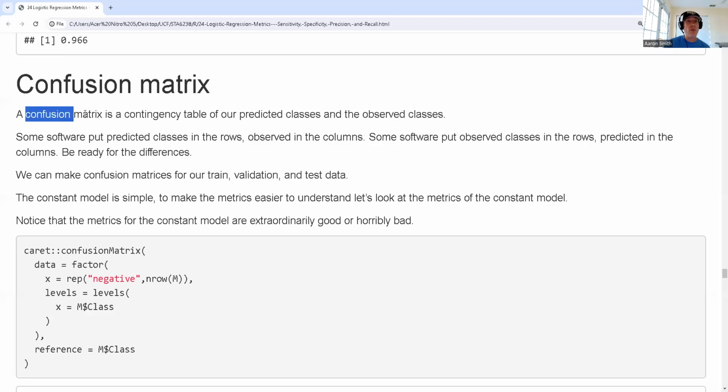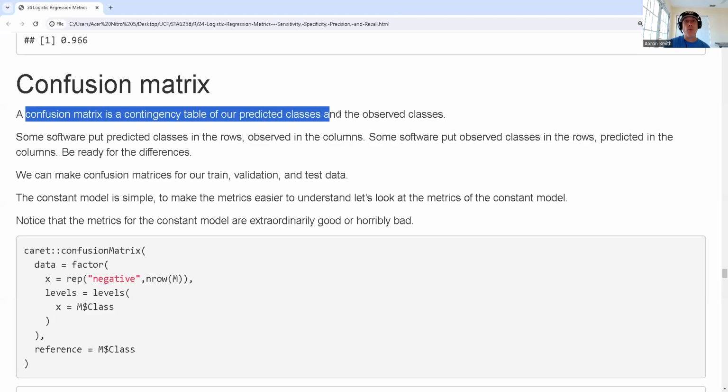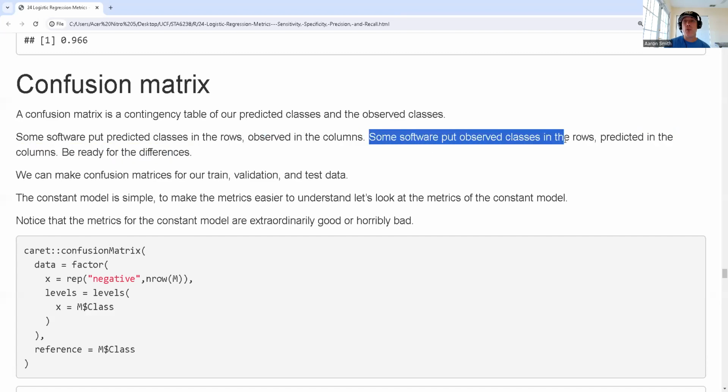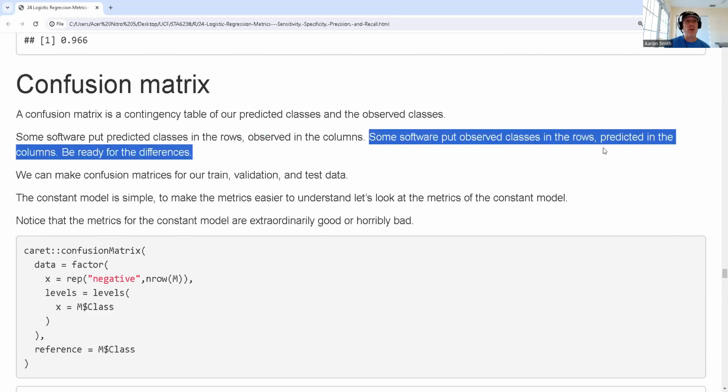A confusion matrix is a contingency table of our predicted classes and our observed classes. Some software puts the predicted classes in the rows and observed in the columns. Other software puts the observed classes in the rows and predicted in the columns. Be ready for the difference. I've had some people get really upset over this one. It's not a big deal. Just take the transpose, and do whatever your audience is more comfortable with.